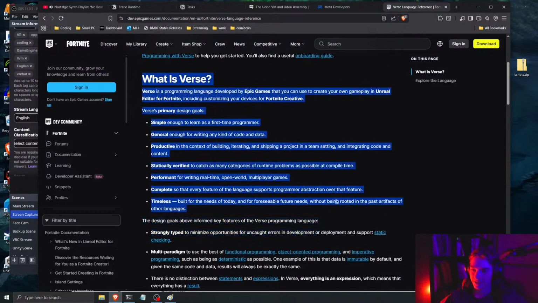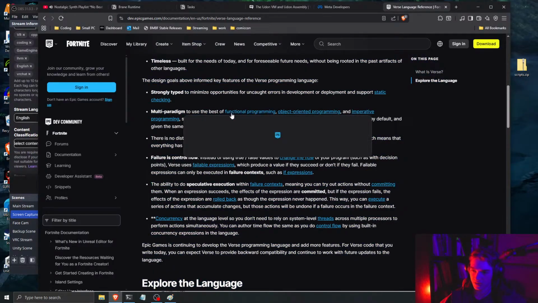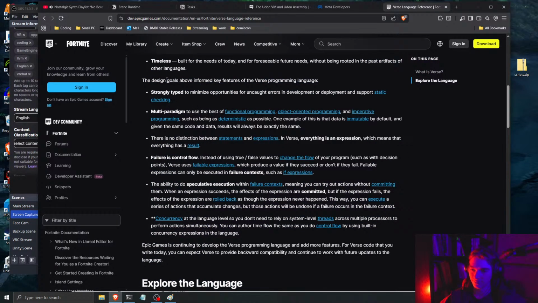Anyways, so Verse, getting back to this, is a very interesting language, because they have this concept of failure as control flow, and once you get out of failure contexts, it has this thing called speculative execution where code runs and it edits variables, and then if the code fails or errors, all of those changes you made to those variables get rolled back. It gets erased. So it's a very interesting paradigm that is just weird. It's interesting.